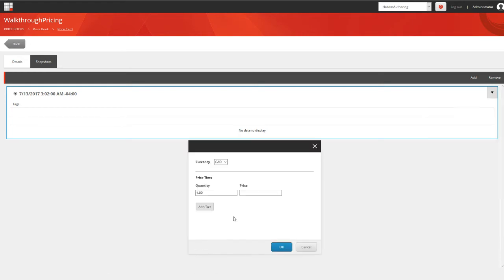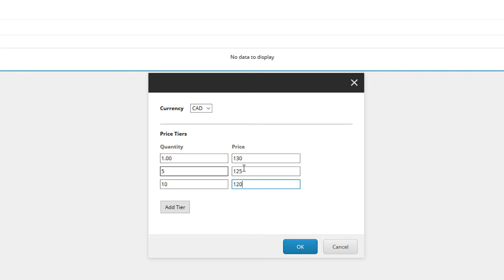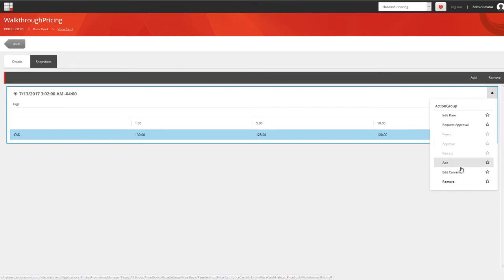Once I have a snapshot, I'm going to add some pricing information. In this case, I'm going to add a couple of price tiers as well. I'm going to add a price tier of $130. I'll add another tier: you buy five of them, you pay $125. You buy 10 of them, you pay $120. So basically, if I add one of these items to my basket, I'll pay $130. If I add five or more, I'll pay $125. And of course, if I order 10 or more, then I'll pay $120 per item. I'm going to go ahead and add a second one for my additional currency.